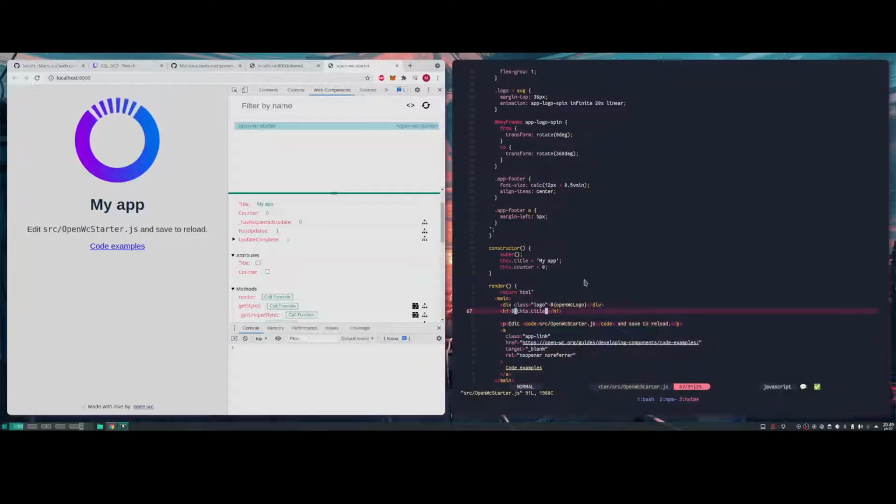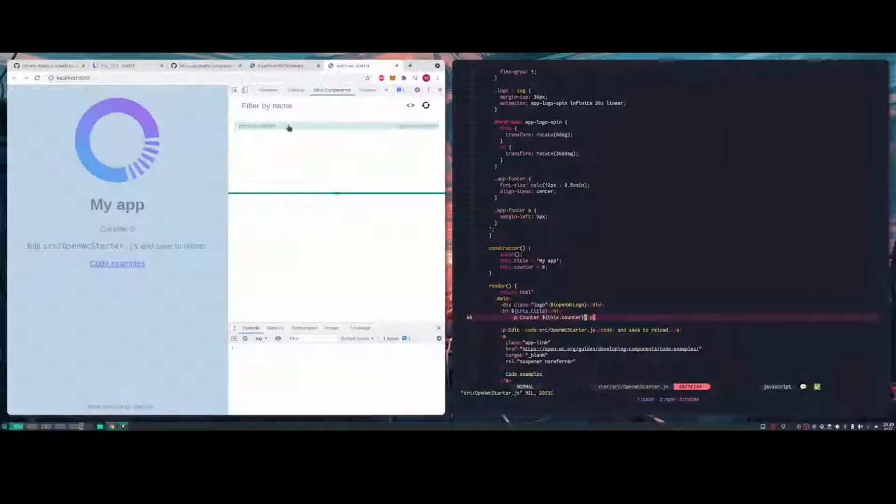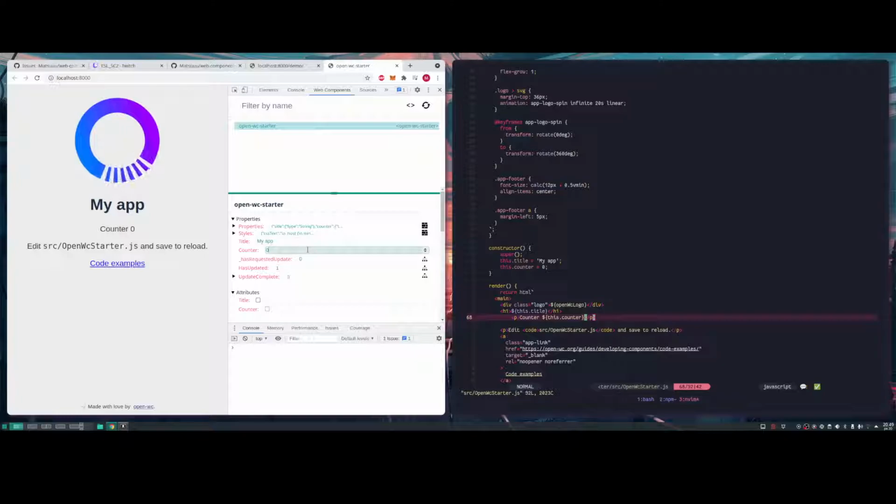So to display the counter, we can go to the render method and just write counter, and we can just add the counter in there. And now we can easily see it's set at 0, and we can modify the value here, and it already recognizes it as a number due to our analyzer.